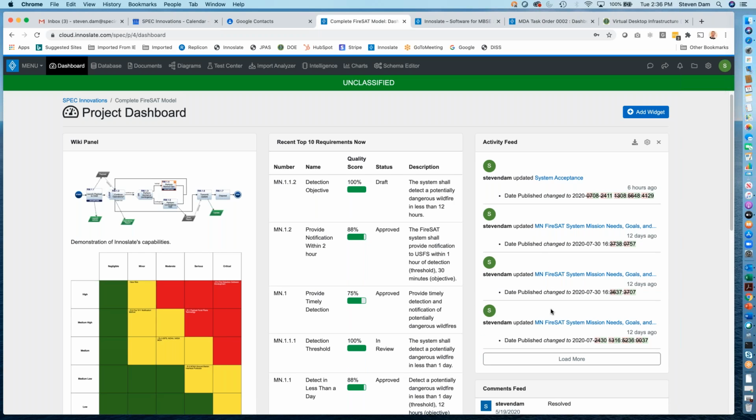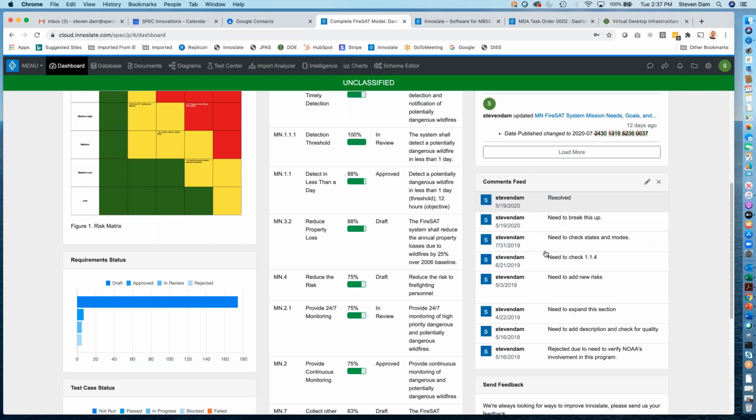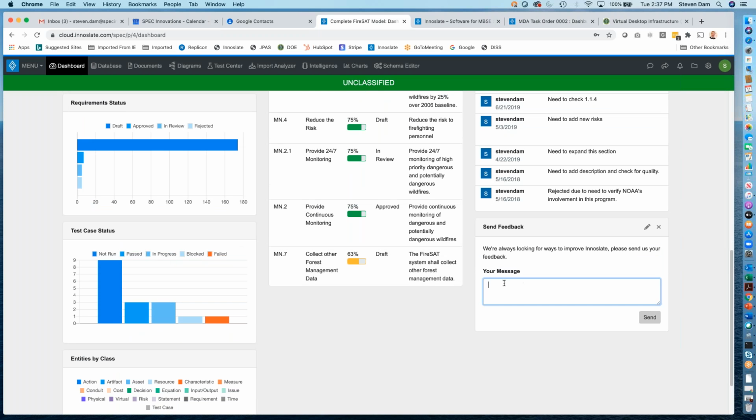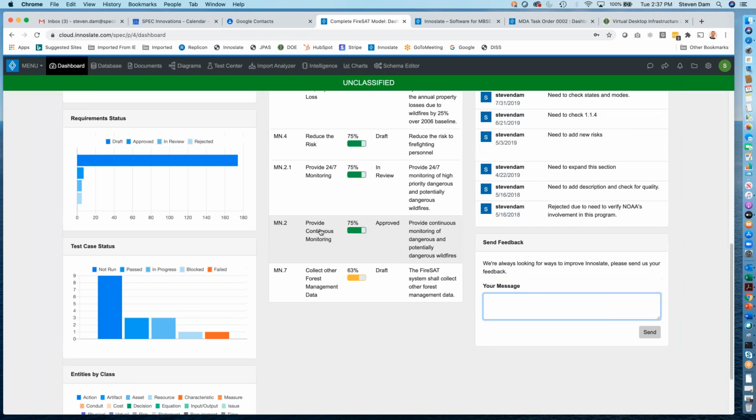This is where you can see who changed what when. Also, if you accidentally delete something, it shows up with a restore button, which is really nice, helpful. And then comments feed. So commenting here. So dashboarding is a key part of it. Feedback form, we really do take your comments to heart and apply them in the tool. So please feel free to give us your comments.